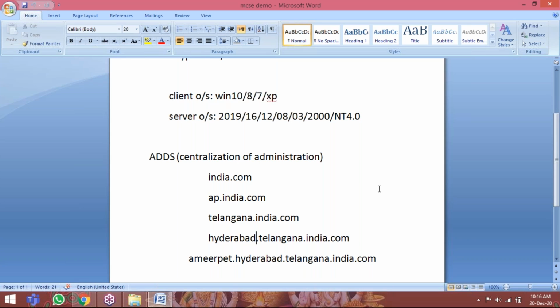So Himayat Nagar or Nallakonta, Amirpet, Kukatpalli, so many. So amirpet.hyderabad.telangana.india.com, kukatpalli.hyderabad.telangana.india.com, like orissa.india.com, Uttar Pradesh.india.com. Like that, we have a number of states. Those are the child domains. So who is controlling? The main domain controller is controlling all these child domains. The child domain controllers are controlling the grandchild domain controllers.